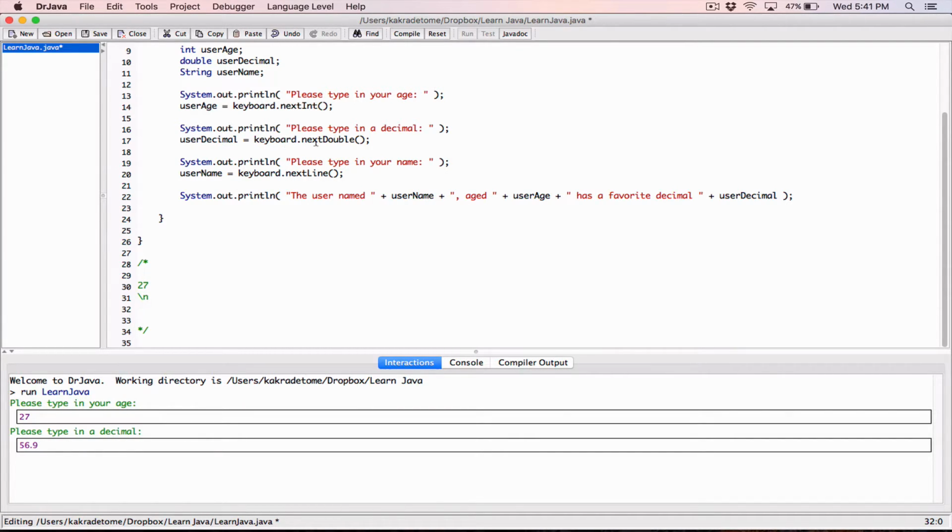Well, I think I skipped something here. I didn't talk about all the details on this line. All right, so let's go back quickly. All right, so please type in your age.